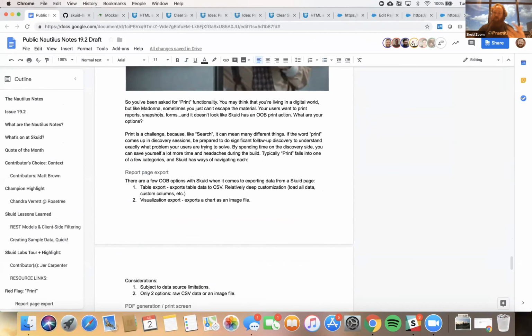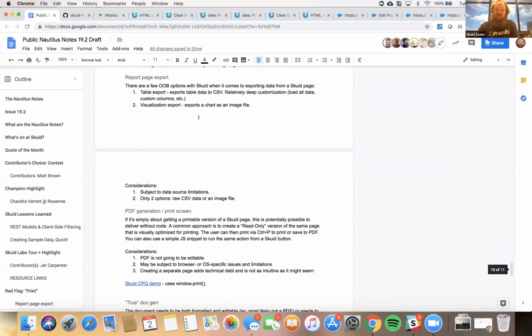We're still working on how we're going to post this and publish it, but I wanted to point out that print is this week's red flag. It's that word that when it comes up in your requirements, that should put up the red flags because it means something different to everyone. Last week it was search. Print is one of those things where it could mean a lot of different things.